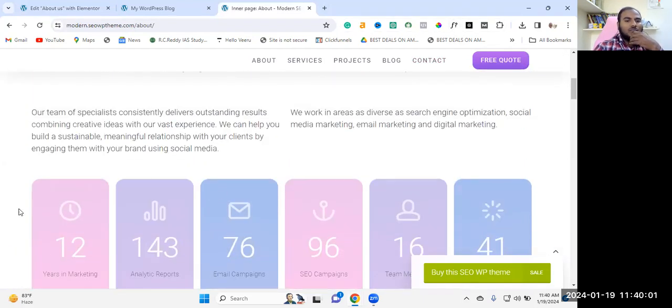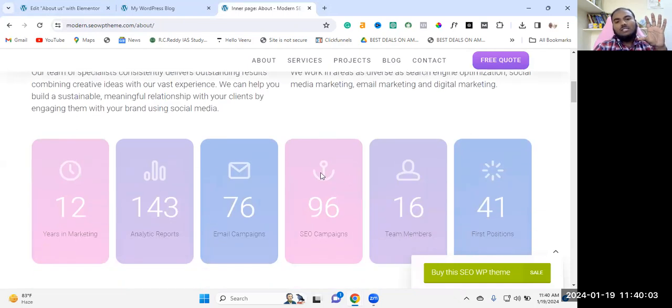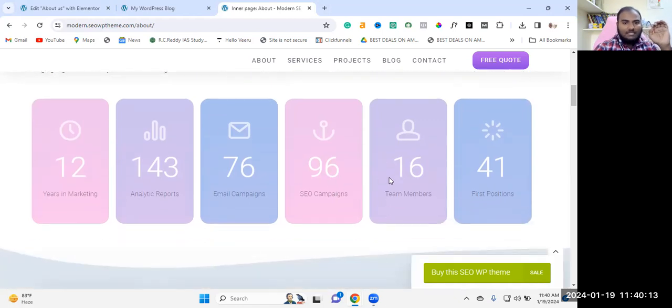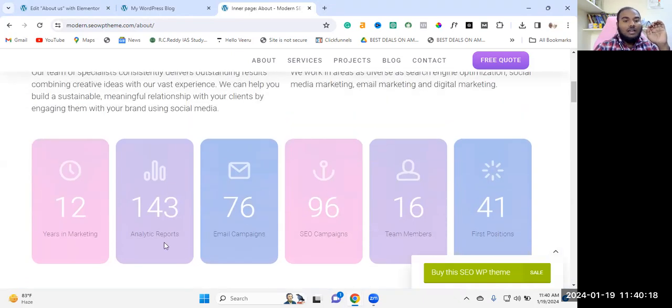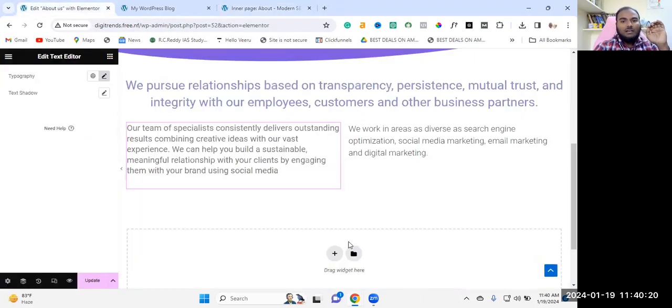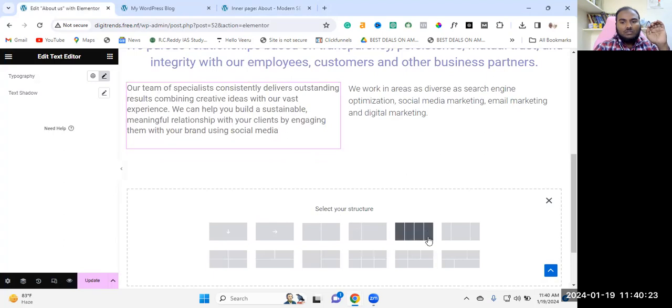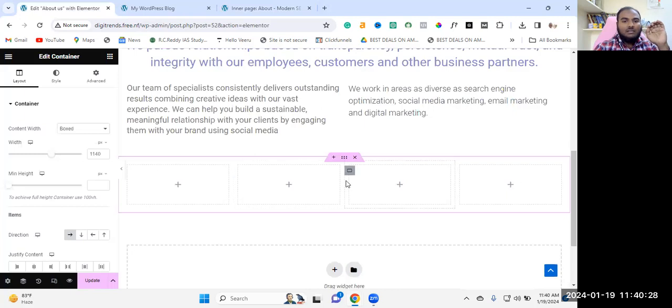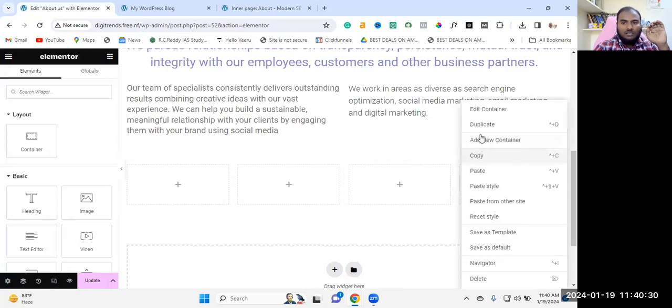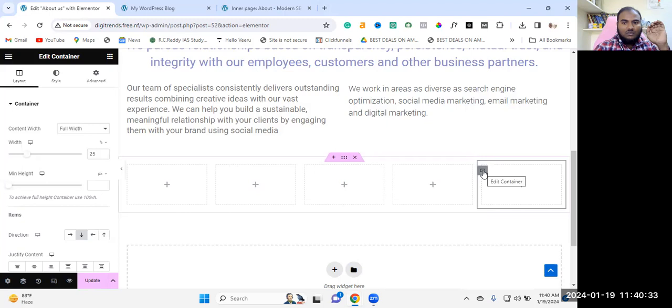In one section, we have 6 columns, right? And under that one, we have an icon and numbering, right? So we have to keep it as it is. Different kinds of icons are there, and numbers are also there, and text is also there. So come up here, take a section of 6 columns. How many columns are here? 4 columns. So duplicate again. Now 5. Again duplicate. Now we have 6 columns.